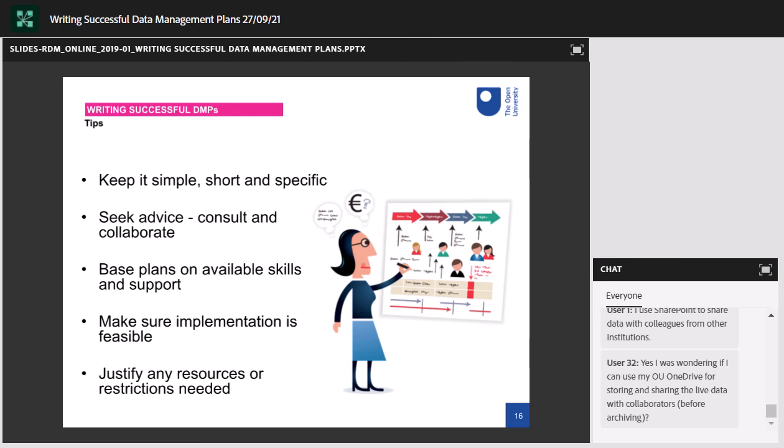We are lucky because we've got a team of data champions at the Open University who are really keen to help you. So if you're struggling to find anyone who can help you with your data management plan in your area and you want to talk to another researcher about it, then please feel free to get in contact with me and I will assign you one of our data champions who'll be able to help you as well. And obviously, please get in touch with me if you're struggling, because I'm here to help you with this.